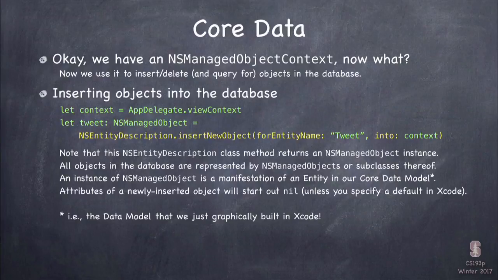And you just specify the name of the entity, so Tweet or TwitterUser, and you give it a context. That's going to be the view context you got from the app delegate, and boom, it's going to create one of these in the database. Now, all of its attributes will be nil. Okay? Although you can inspect the attributes in the data model editor and specify a default value. And so it might start out with the default value, but if it doesn't, then they'll start out as nil. Okay? So that's great. I can now create one.